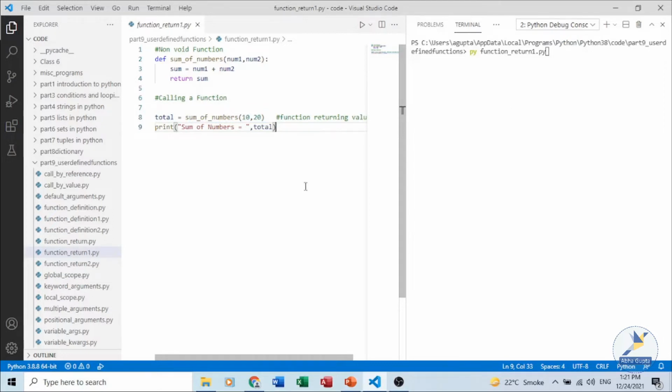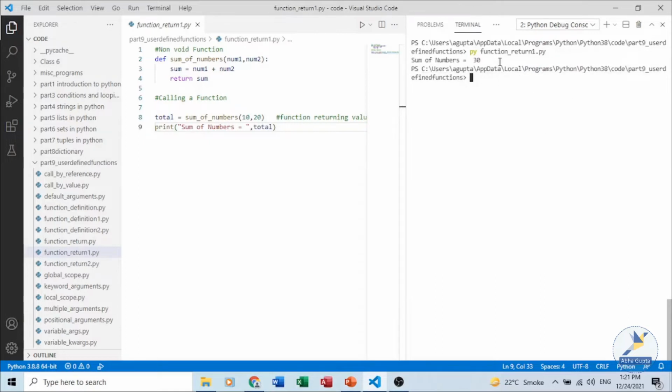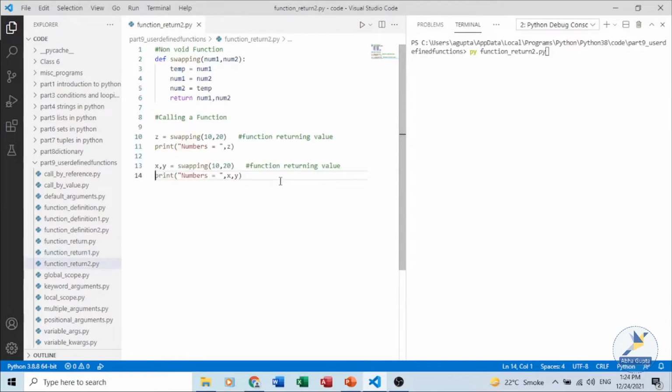If we execute the program, we could see the return value from the function. The output could be seen, sum of numbers, it is 30, the sum of these two arguments. So this is an example of a non-void function where a function is returning some data. Python function can return more than one value from a function, either as a tuple or it can be directly unpacked. So in this program, we have a non-void function which is returning two values, num1 and num2, after swapping the data. So first we are calling the swapping function with two arguments, 10 and 20.